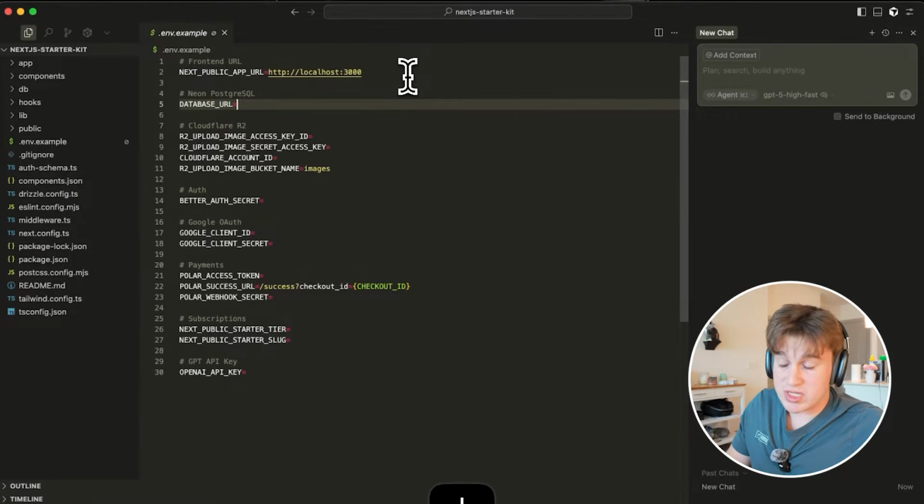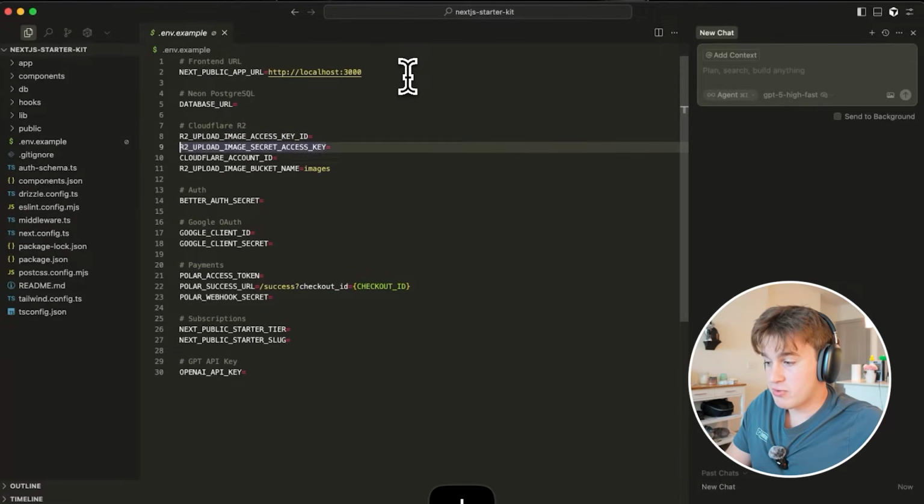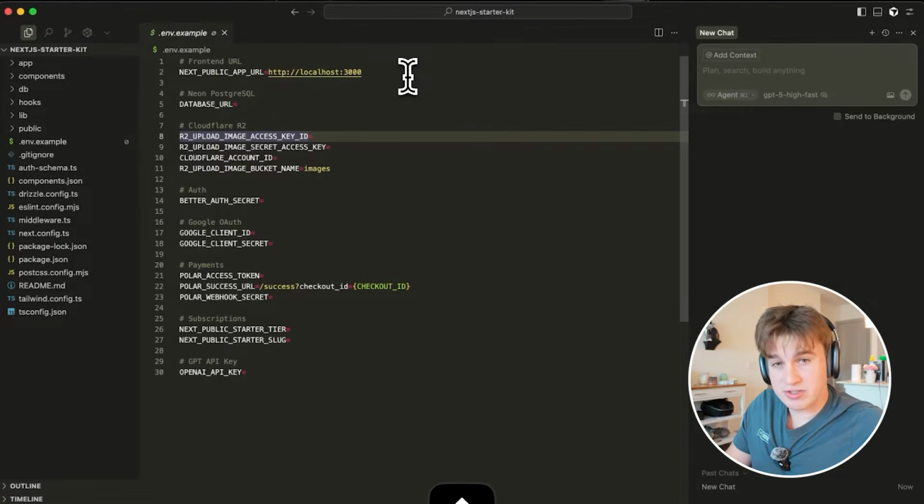Database URL, that's with Neon Postgres. Super easy to grab that. I'll show you that. Cloudflare R2, it's essentially storage uploads. So it's very easy for you to be able to configure and upload storage, so that way you don't have to worry about maintaining other services and everything's already kind of handled.